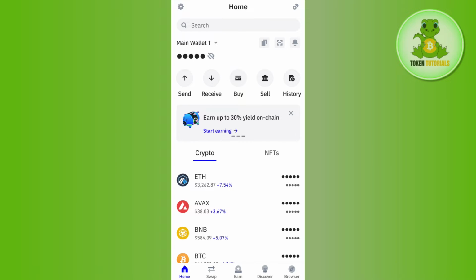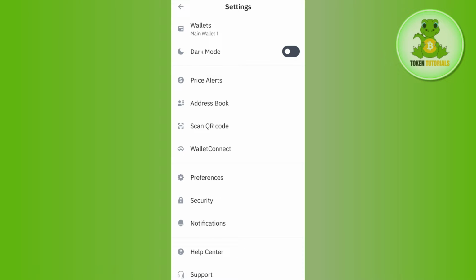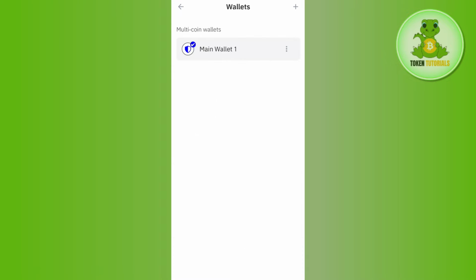For that, you need to first launch your Trust Wallet mobile application, and then on the home page, you need to tap on this gear icon in the top left hand corner. Over here, you will be able to see this wallets tab, so you simply need to tap on wallets, and here you will be able to see all of the wallets that you have in your Trust Wallet account.